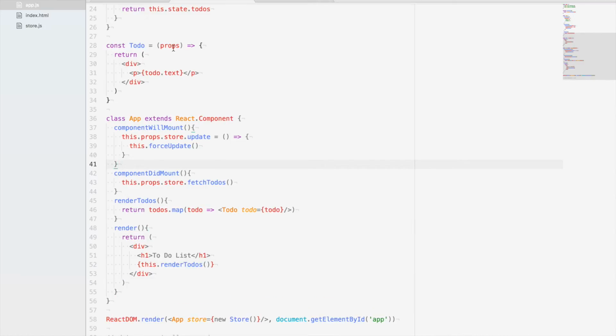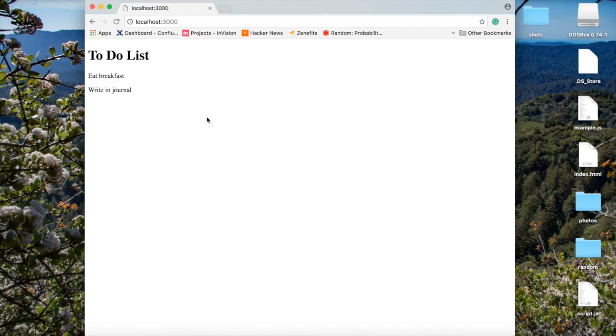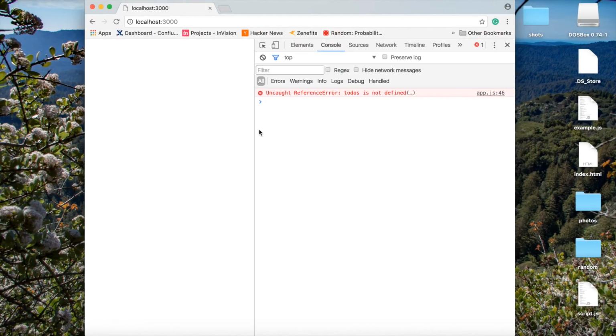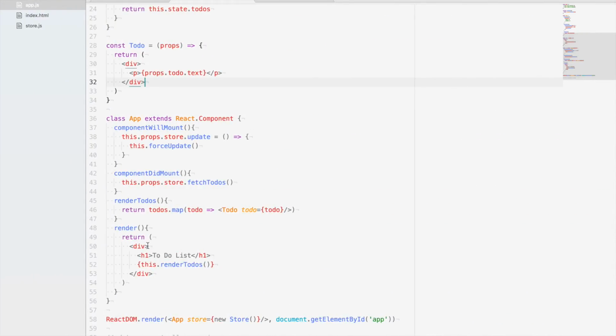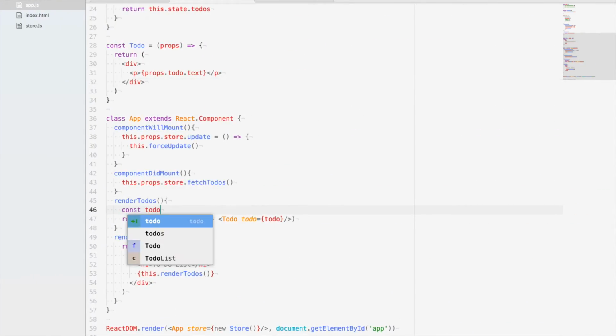First of all, we want to make sure that our props are going to be functioning the way we want them in our to-do component. Our to-do component is going to get props.todo. So here we can just do this. Let's try this out. Okay, there's a little bit of a bug somewhere. Ah, right. Equals this.props.store.getToDos. Perfect.